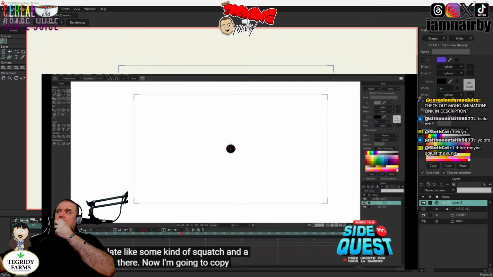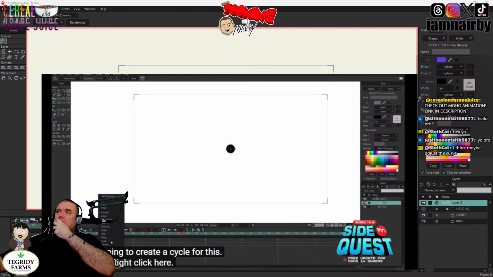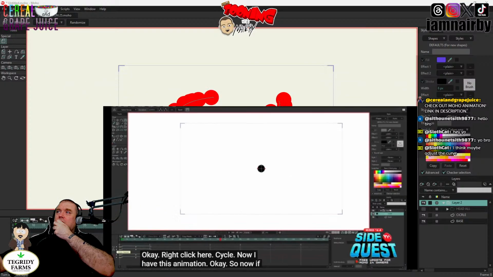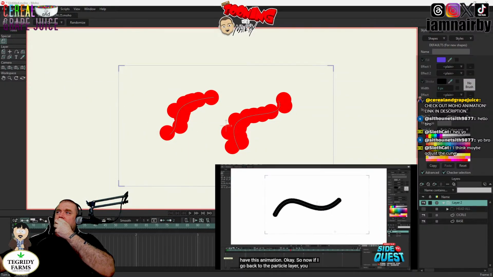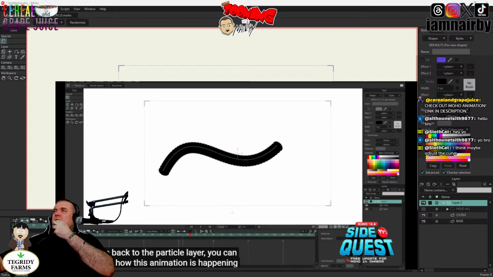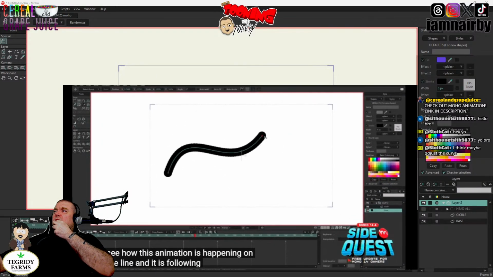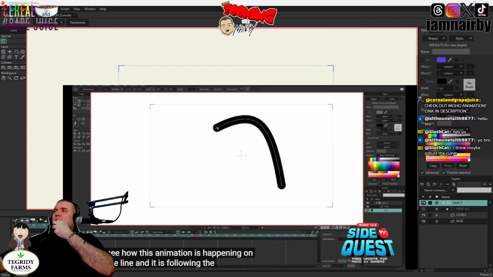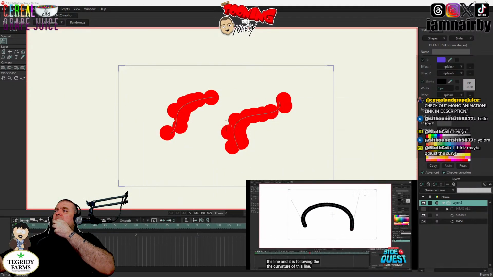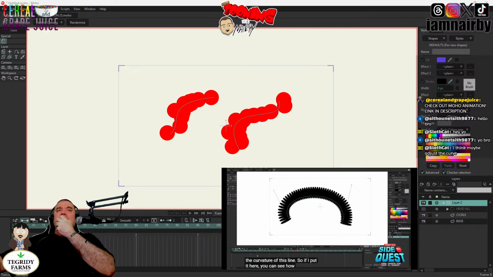Now I'm going to copy and paste this keyframe here and here, and I'm going to create a cycle for this. So right click here, cycle. Now I have this animation. So now if I go back to the particle layer, you can see how this animation is happening on the line, and it is following the curvature of this line.